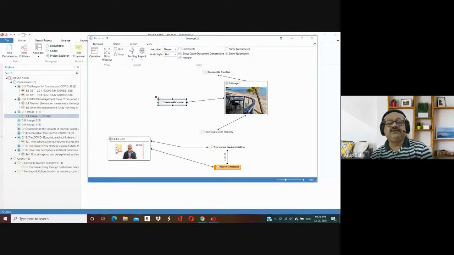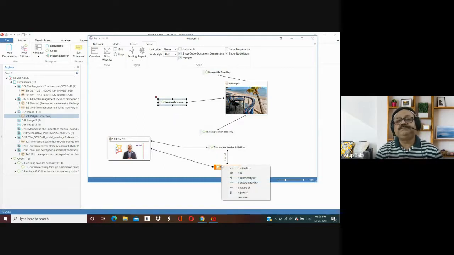Two things which will be emerging in terms of traveling will be responsible traveling, and the second one is the concept of sustainable tourism itself. Over the years we have spoken about sustainable tourism, but it will be one of the pivotal issues in the recovering of the tourism. So what I can do is I can click this orange small dot, and I can actually connect it with this.